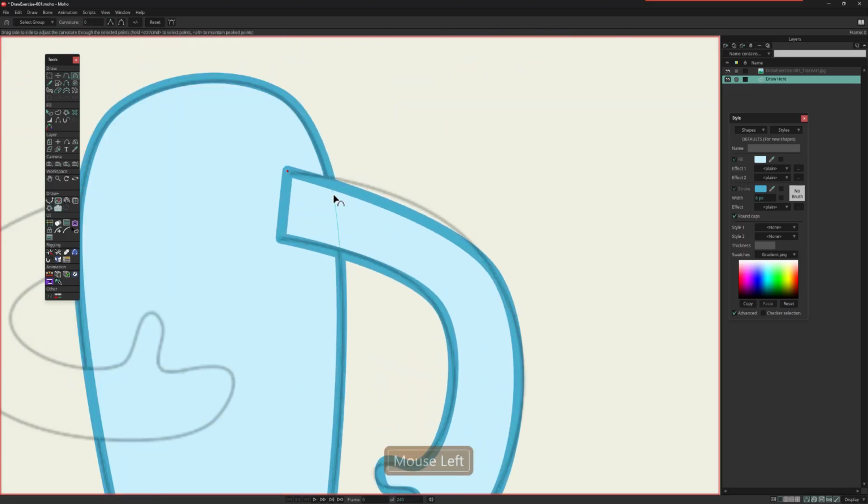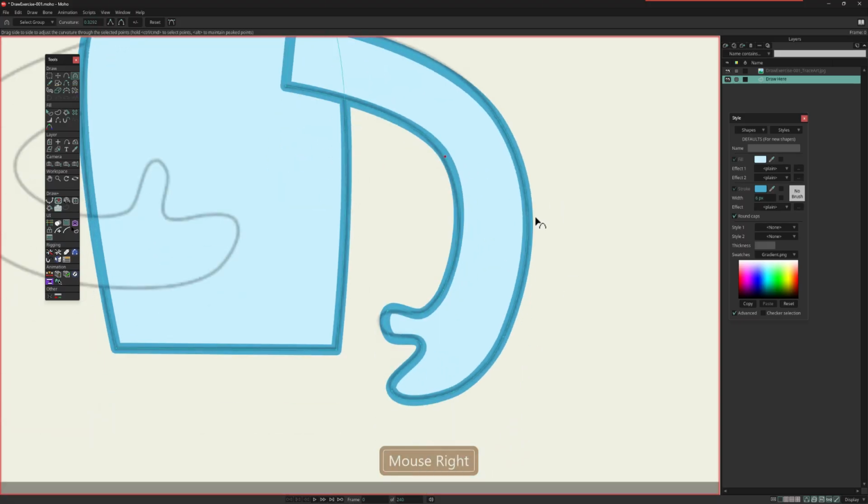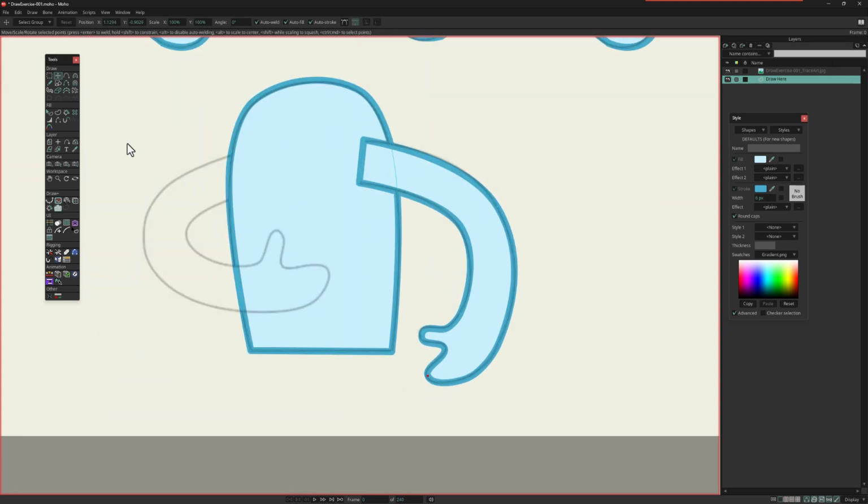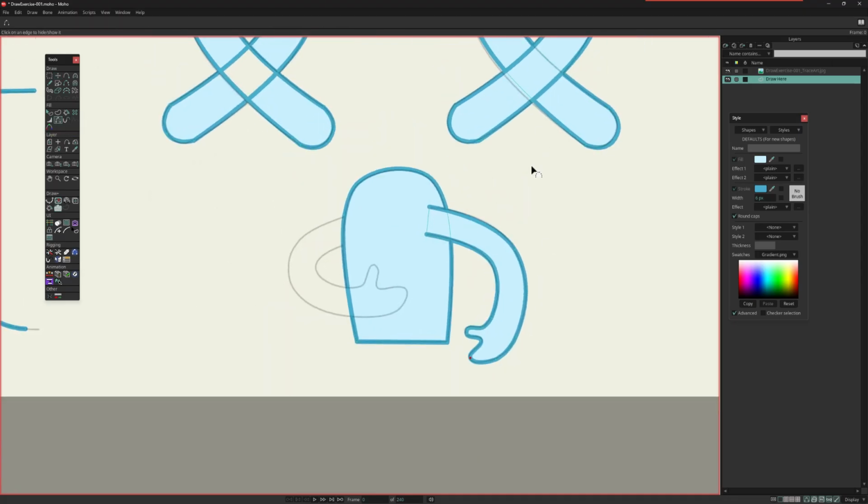Okay, let's make a few adjustments. I'm using curvature to round this out a little more. Using transform to tweak the shape of the hand. I'll use hide edge to hide the shoulder line. Okay, that looks pretty good.